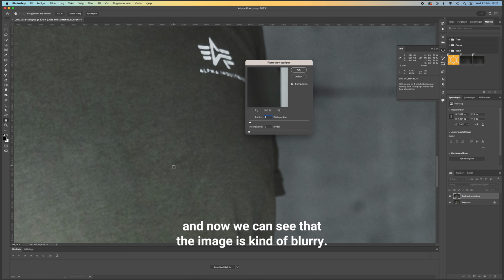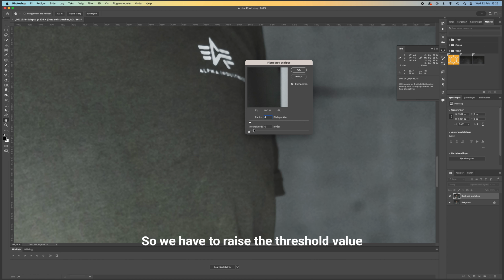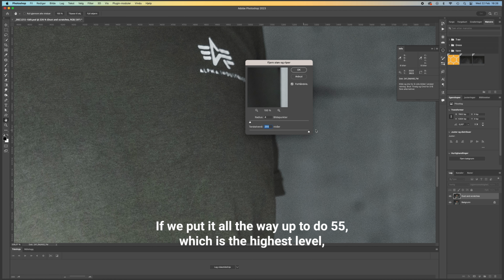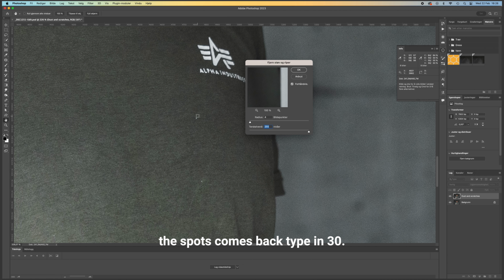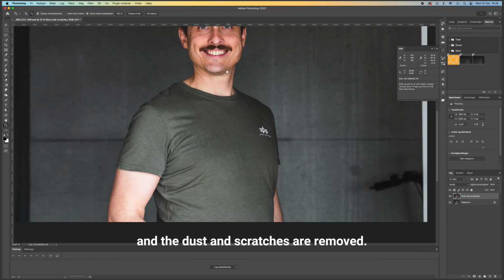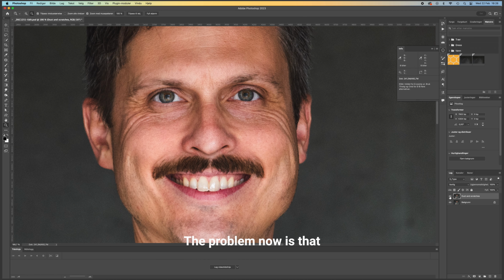And now we can see that the image is kind of blurry, so we have to raise the threshold value. And then we have to try which value is the right. And I had set it to 30, I guess. So that's where we are now. If we put it all the way up to 255, which is the highest level, the spots come back. Type in 30 for this specific image, and the dust and scratches are removed. The problem now is that a lot of detail in the image disappears.